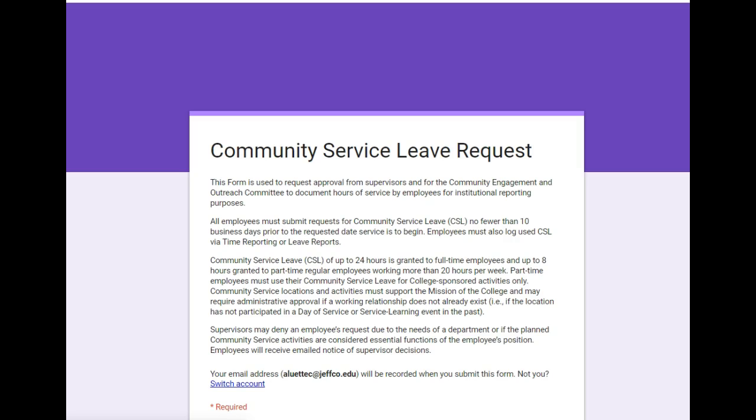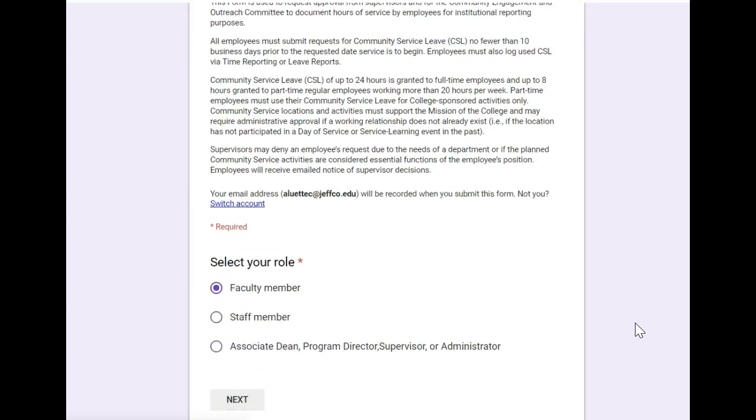that why we're using it is to request approval from supervisors and so that the CEOC can start documenting service hours for institutional reporting. It's got a little bit of the language from the policy and procedures that's easily updatable once we know the official format of both. It does say why a supervisor might deny a request, but again, that can be changed with the wording once we finalize it.